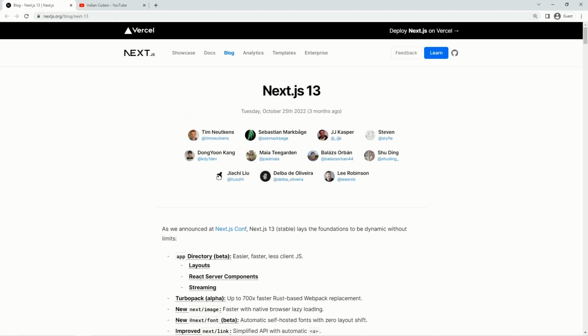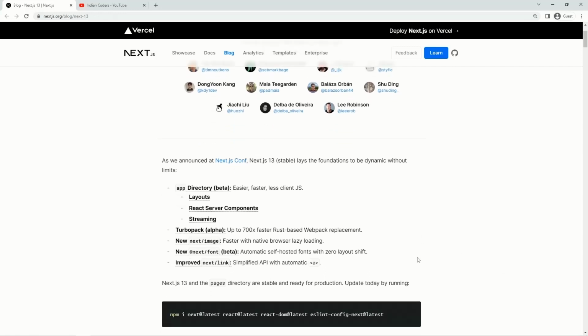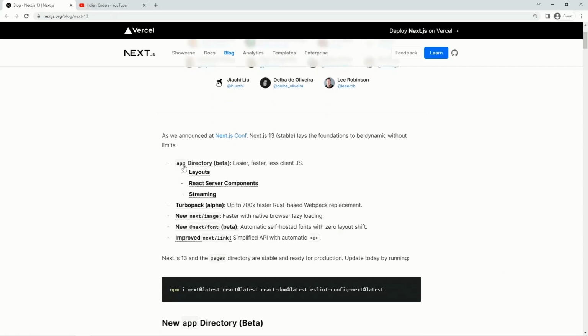So Next.js version 13 has been released and there are a lot of new features with this version. Next.js is testing some of the features like the app directory, which is the brand new replacement for the earlier pages directory in Next.js 12.